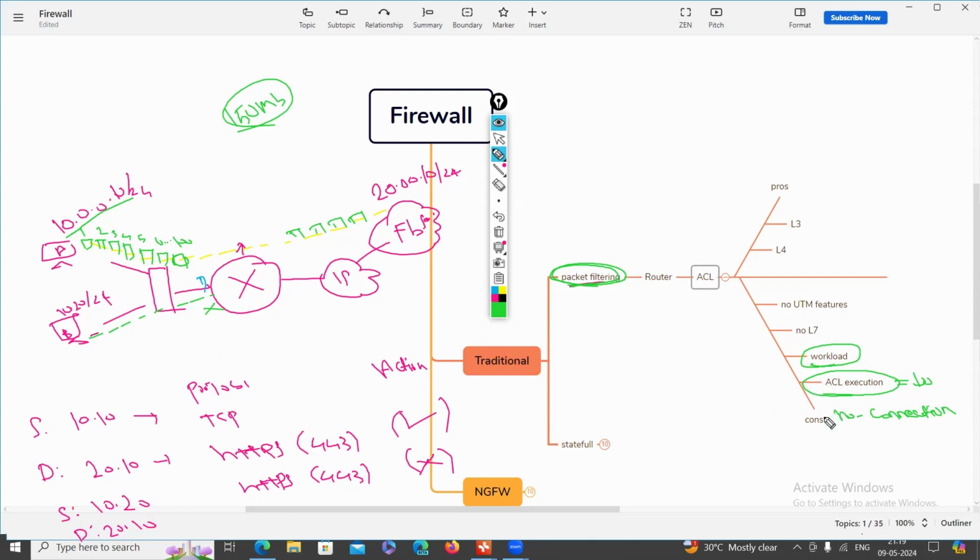And an additional thing, while doing inspection, it only inspects the IP header: what is the source, what is the destination, what is the protocol and service. That's all. But it will not inspect whether that particular traffic is safe or not. Whether the data contains any vulnerability, spyware, malware, virus, whatever it is, it does no inspection. It will not maintain the connection table and does no deep inspection.